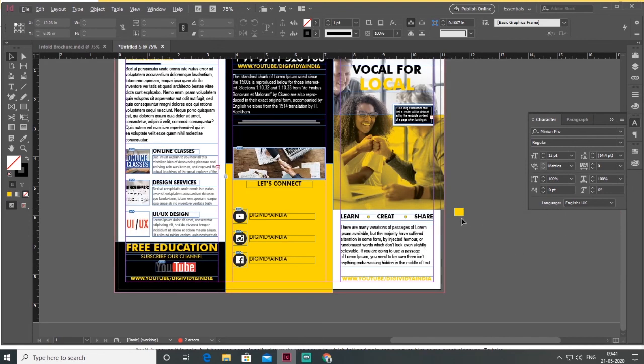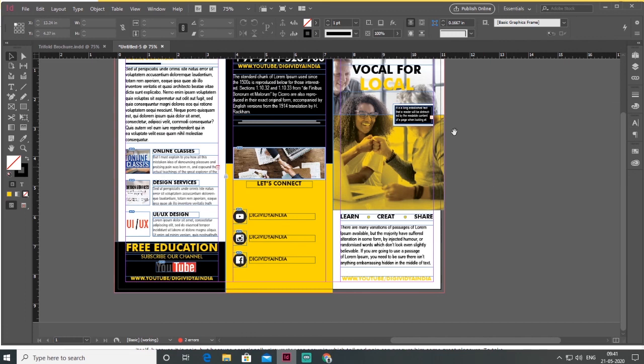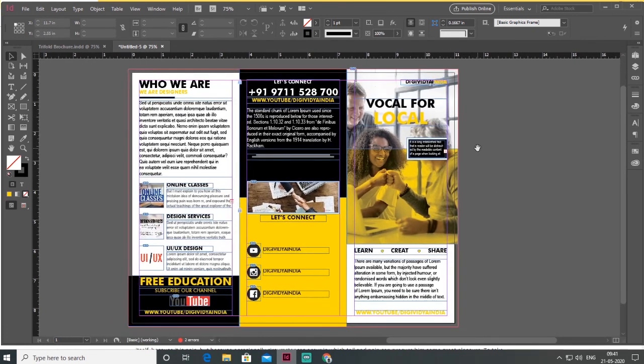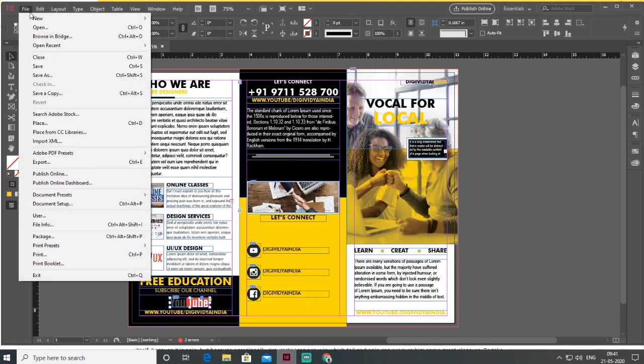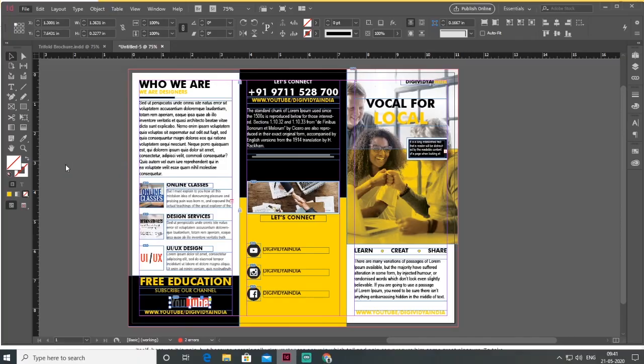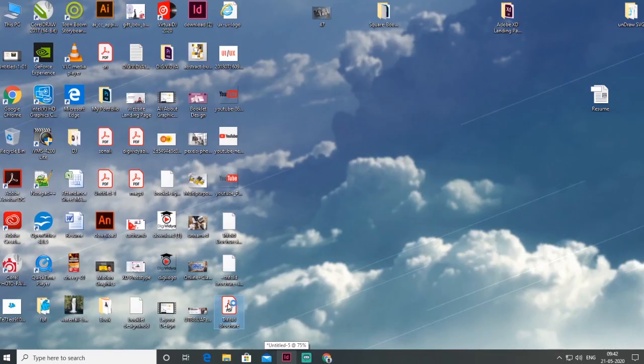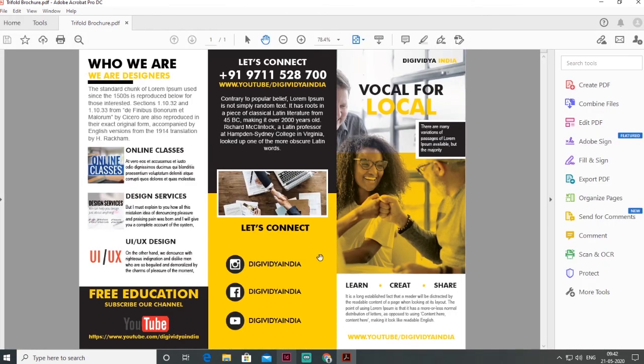So guys, here is my trifold brochure design using Adobe InDesign. So now I want to export this design. So for export I go to file, then go to export, PDF file. So here is my PDF file, export PDF file.